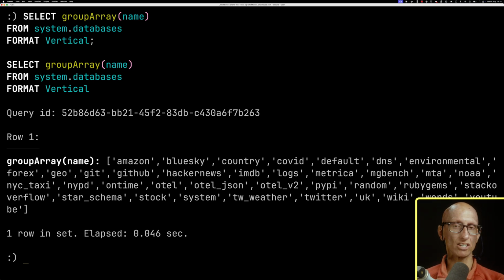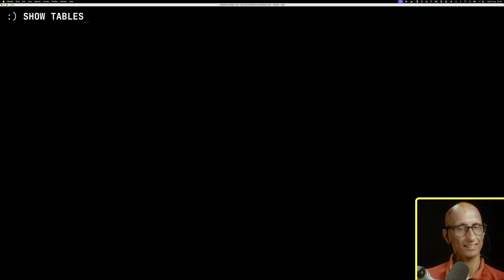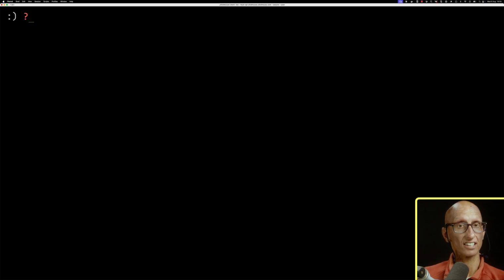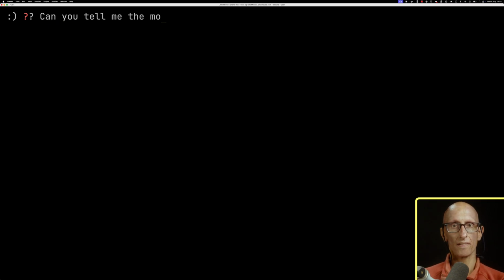I'm particularly interested in that UK database. So let's have a look at the tables in there. And so you can see this is a price paid dataset for properties in the UK. So I'm going to see whether I can get the AI-powered text-to-SQL generation to query this table for me. You need to start by putting two question marks as your prefix, and then we can type in our question. So, can you tell me the most expensive place to buy a house in 2021?